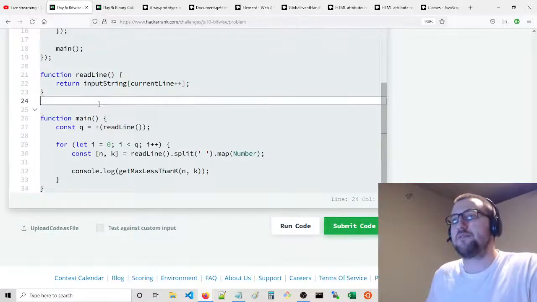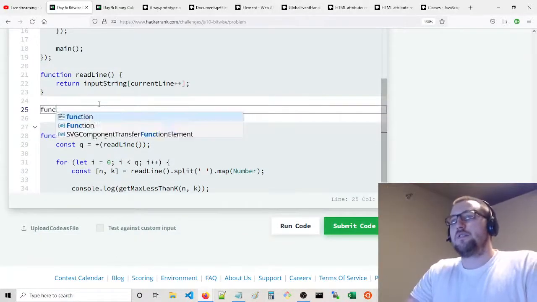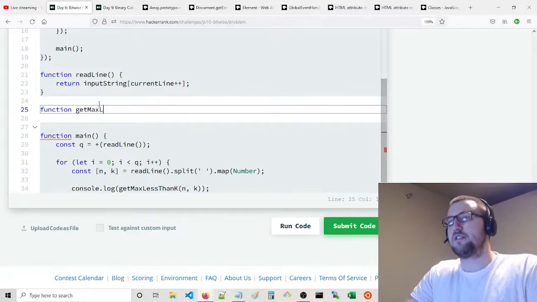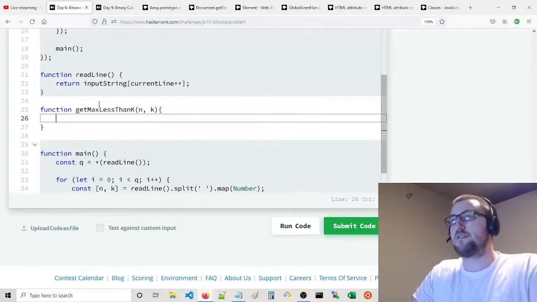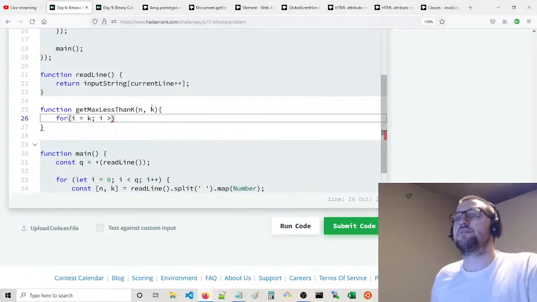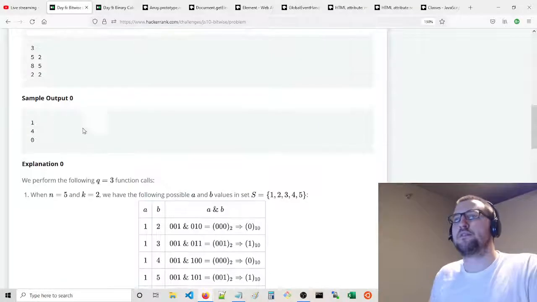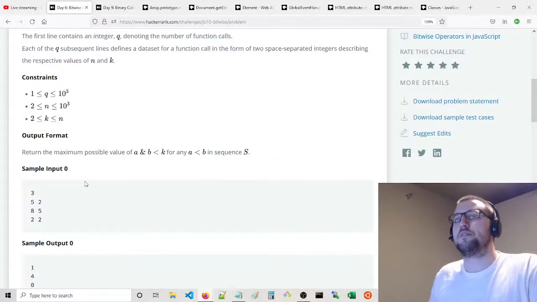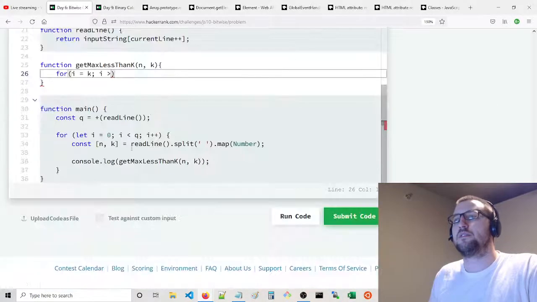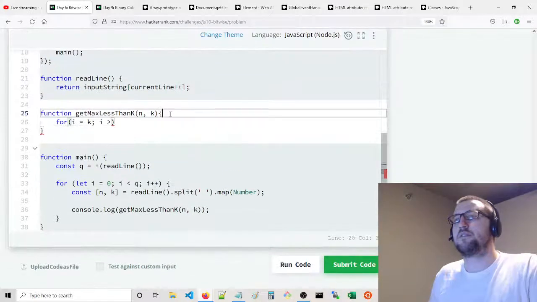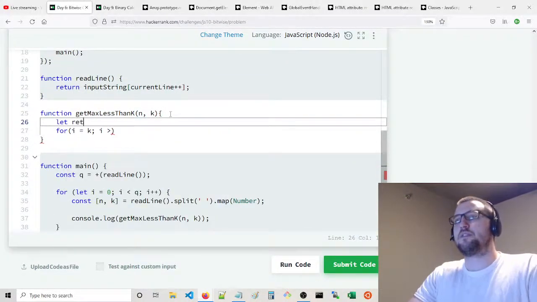All right. I have the solution. I figured it out. So we're going to say for i equals k, i is greater than or equal to 2. So we'll say let ret equals 0.